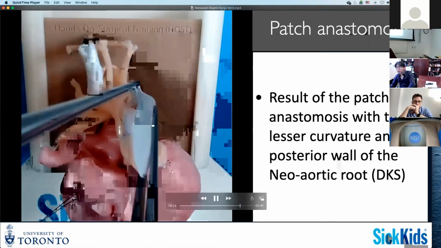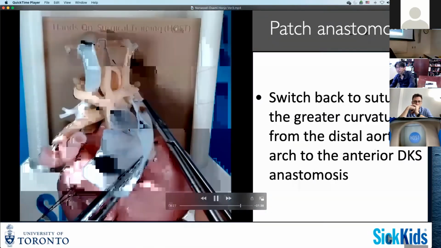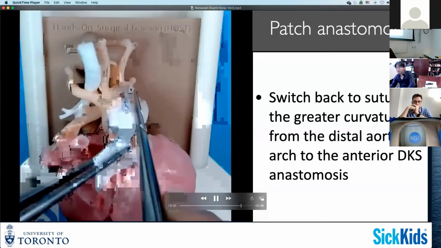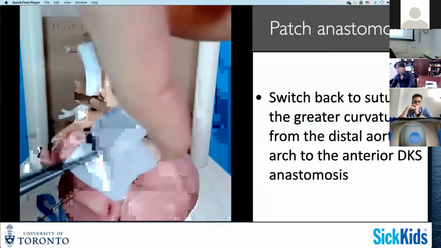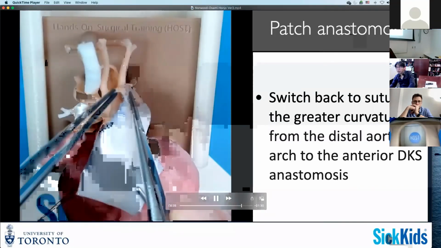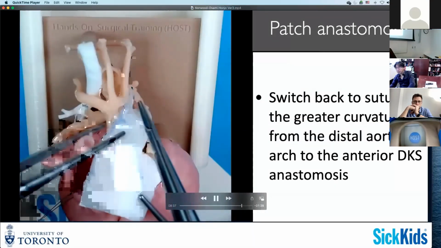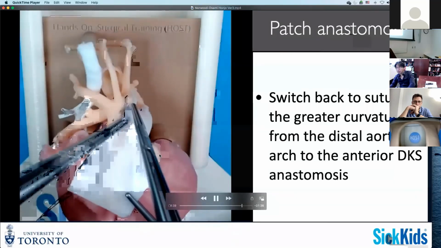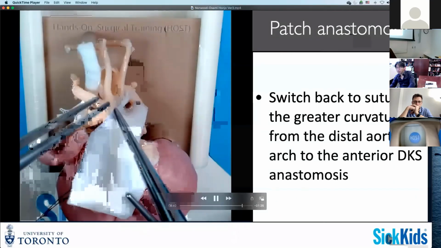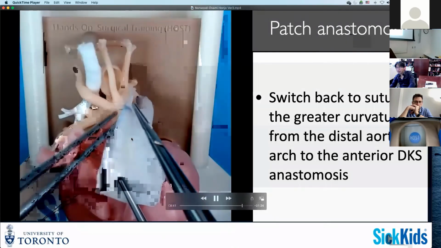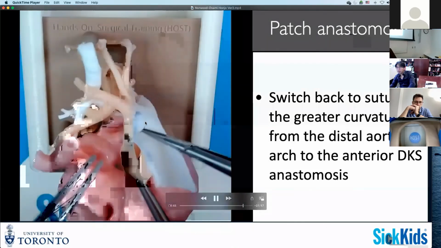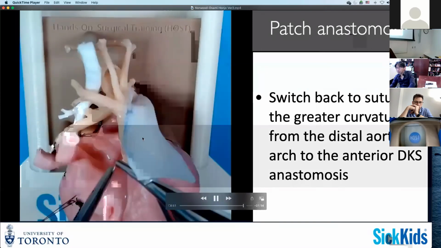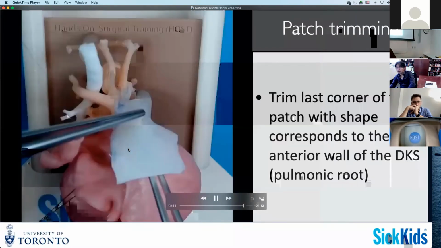And then the last piece is what Glenn calls the anterior tongue. By this point, your patch shape is pretty much fixed. The only tweak is the width of the anterior tongue. This one is a pretty good width, so we just keep sewing until the top of the DKS.